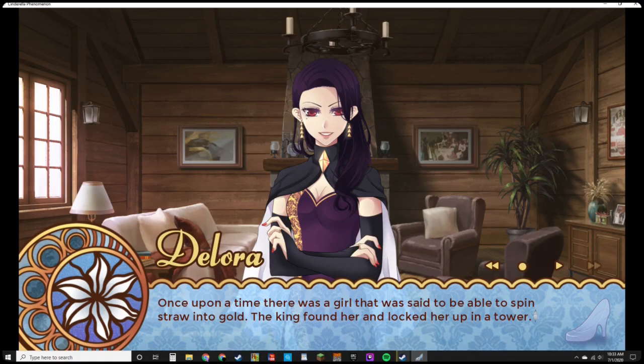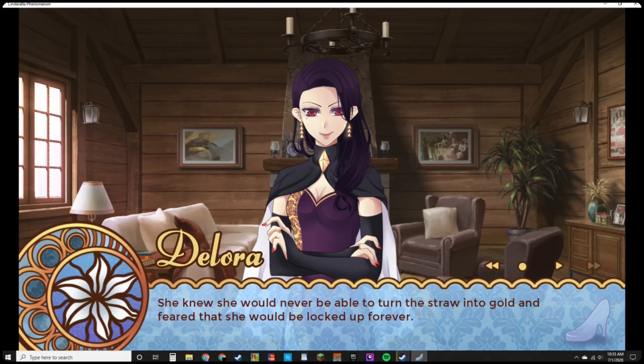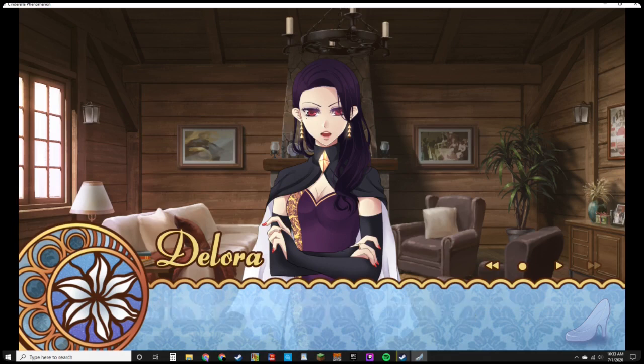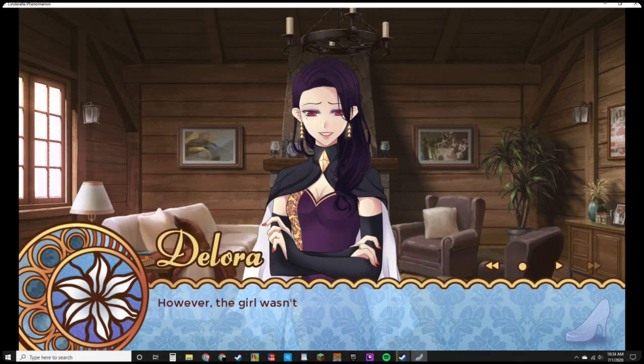Once upon a time there was a girl that was said to be able to spin straw into gold. King found her and locked her up in a tower. Said he wouldn't let her out until she turned all the straw in the room into gold. But the girl was just a regular human. She knew she would never be able to turn the straw into gold and feared that she would be locked up forever. That was when an odd little man appeared before her and offered to do the job for her if she gave him something in return. The girl gave him her necklace and the man spent the rest of the night spinning the straw into gold.